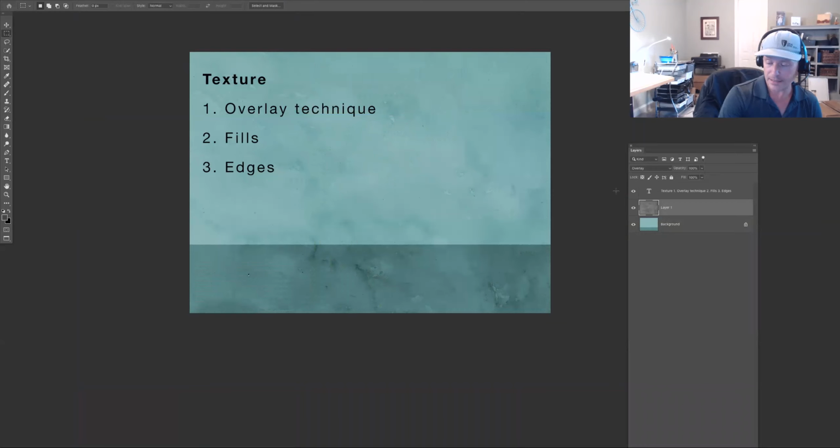All right, the next thing is going to be a fill layer, and that is going to be a really, really important layer that does a lot of the work.